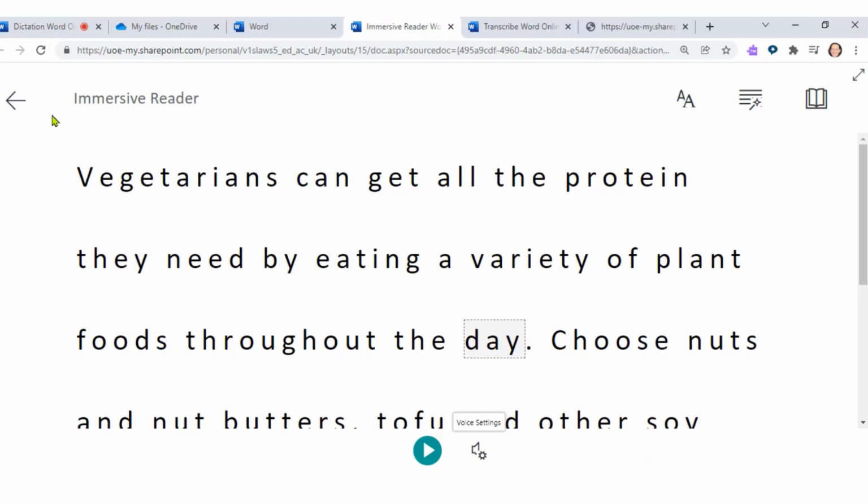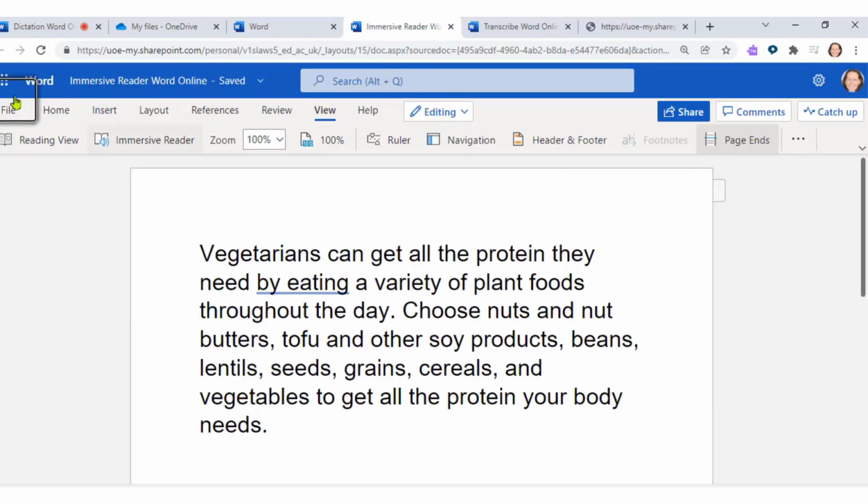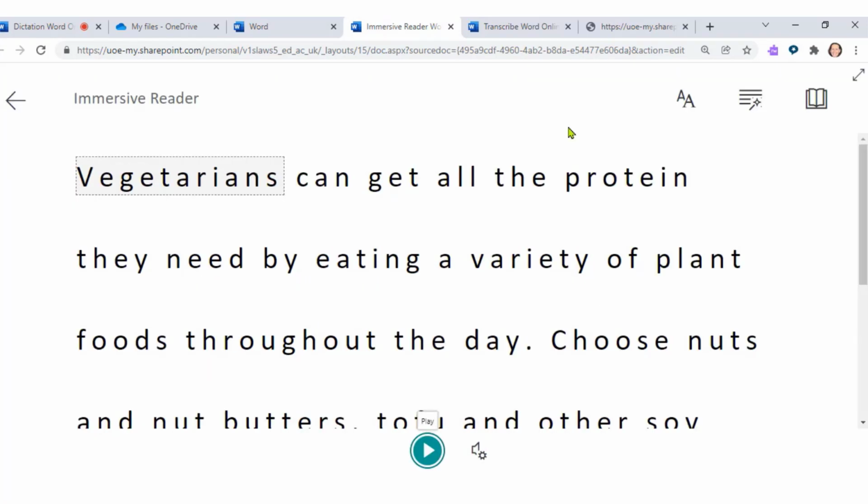So if I click back onto the document itself, you'll see the difference there of it in the Word Online format and then in Immersive Reader format. For somebody struggling with decoding every word, having text-to-speech can be really useful because now they can listen to the words being spoken out and they don't have to spend all their time just trying to work out what the individual words say.